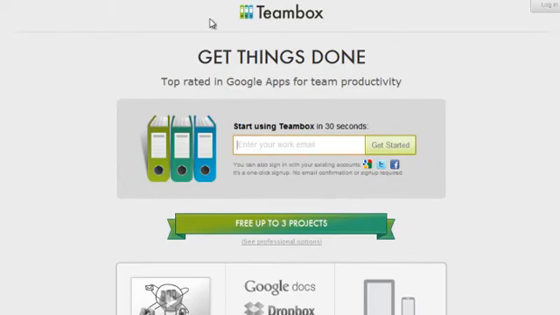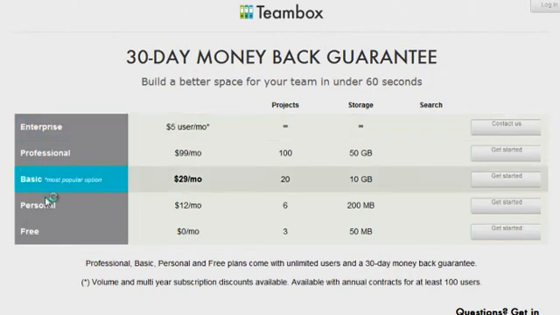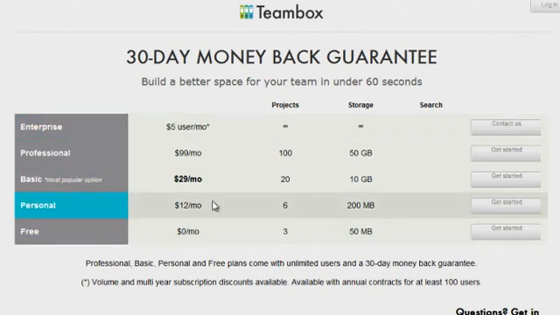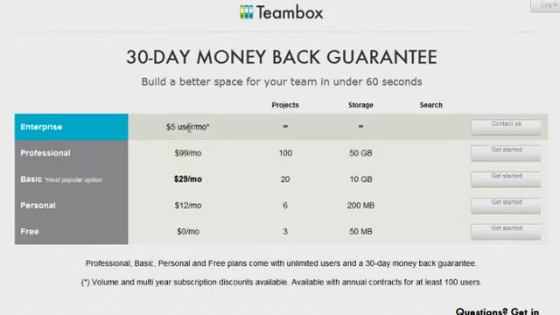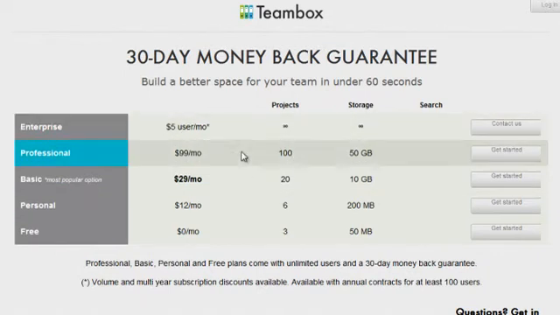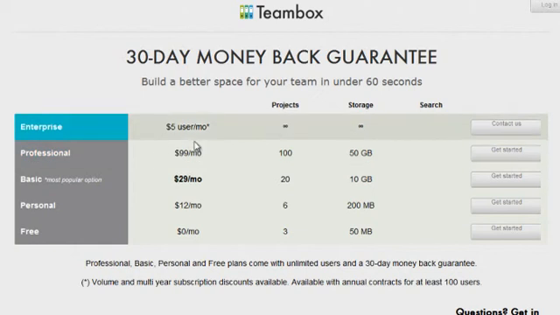There's something called Teambox, which, as it says here, get things done. You can have up to 3 projects running for free, but if you're going to be using it on a more regular basis, you'll see they've got different fees, anything from $12 a month for 6 projects up to $99 a month for 100 projects, and then you pay on top of that per user for more users on the account. You can do it that way as well through the enterprise.